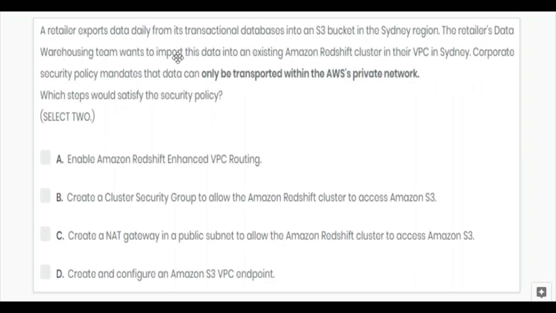Now question number 20. Here the data warehousing team wants to import data from S3 to an AWS Redshift cluster in their VPC. So we can create an S3 VPC endpoint and enable Redshift VPC routing. So answers A and D are correct.